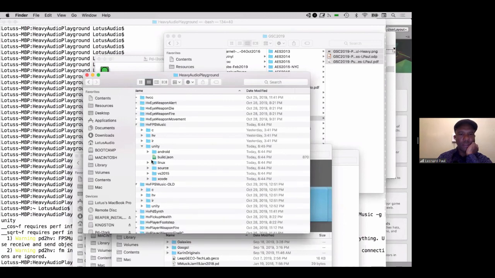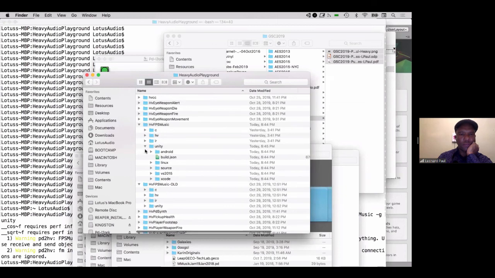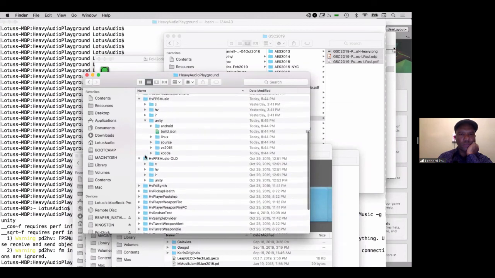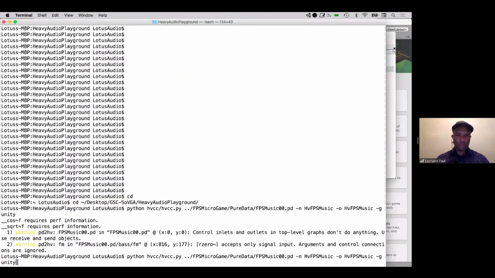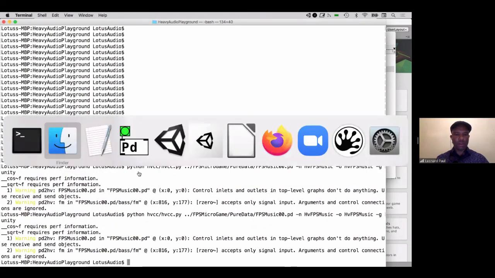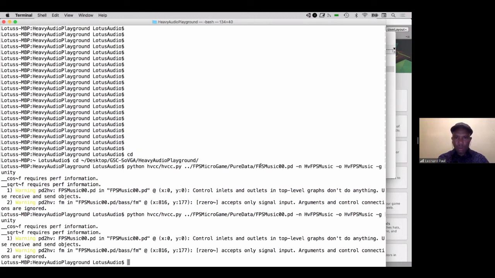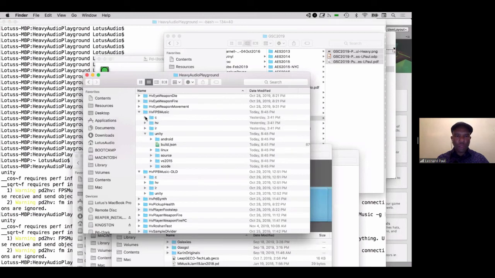Xcode, yeah, that's good. Golly, I'm hoping that worked. It does look like it worked. It's doing stuff, so that's good. And then I'm telling it to go out to this folder here. Those are just warnings, so that's fine. And the output is to HV FPS music, okay? So that's this one here.